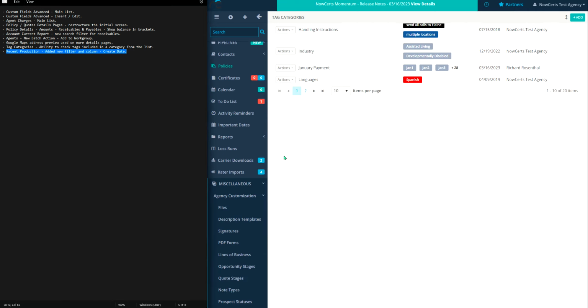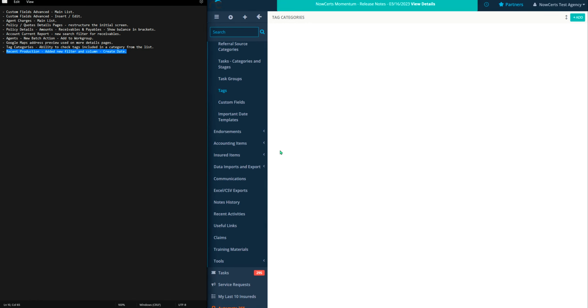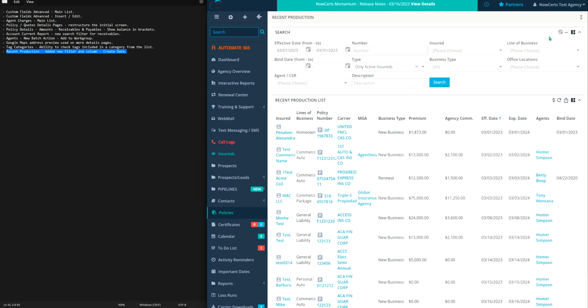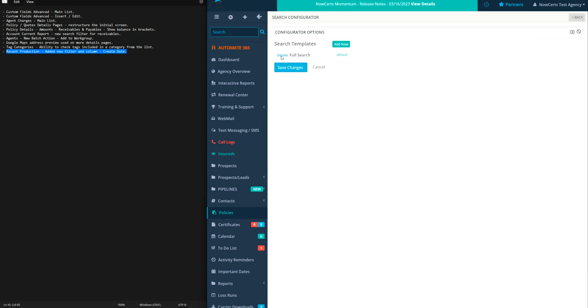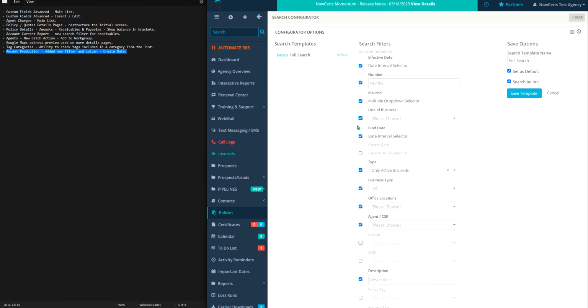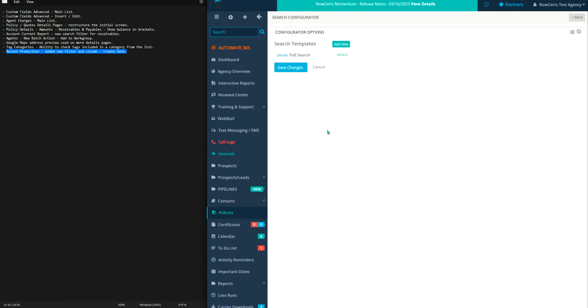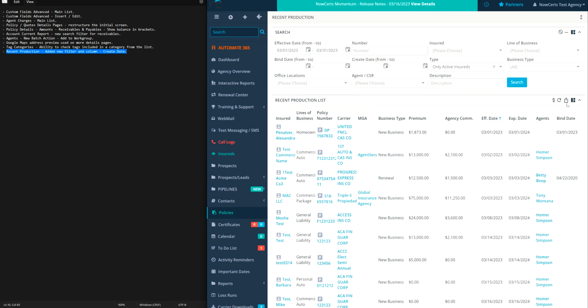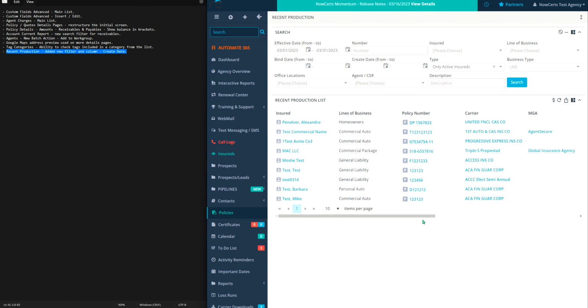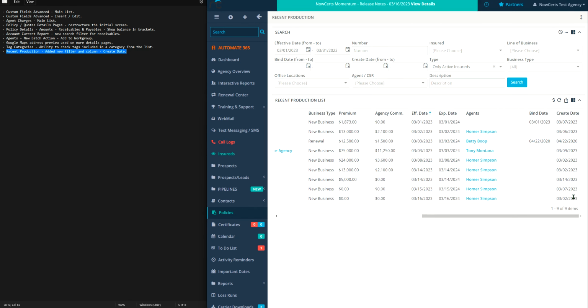And then under recent production, we added a new filter and column for create date. Enable it, and then come over here, enable it. Now we have create date and a create date search filter for recent production.